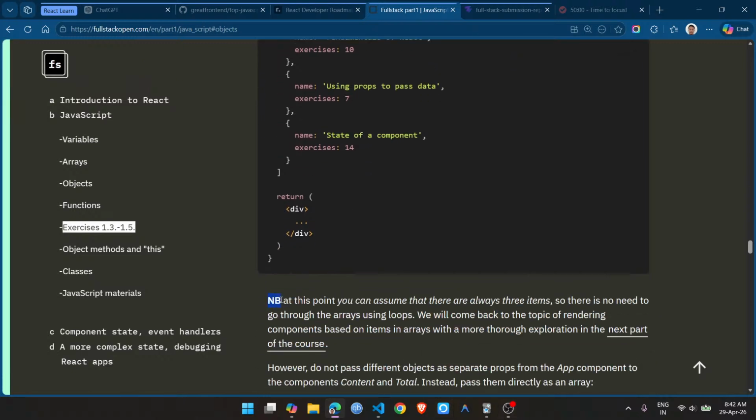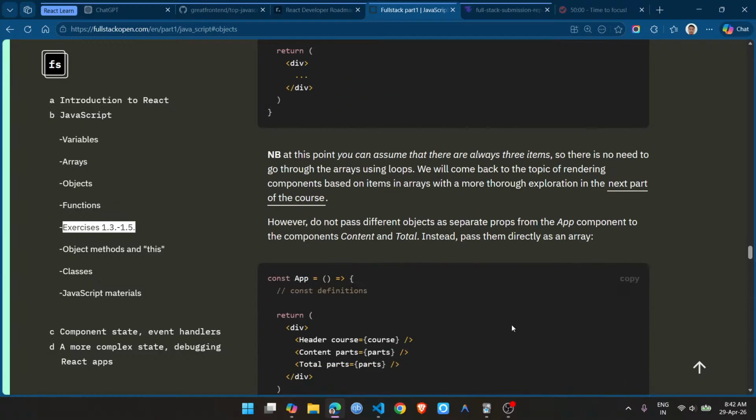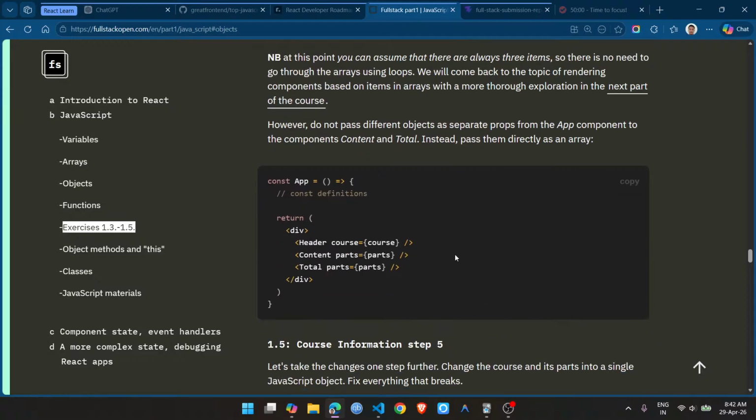Now, what is NB? At this point, you can assume that there are always three items, so there is no need to go through the arrays using loops. We will come back to the topic of rendering components based on items in arrays with a more thorough explanation in the next part of the course. However, do not pass different objects as separate props from the App component to the components Content and Total. Instead, pass them directly as an array.